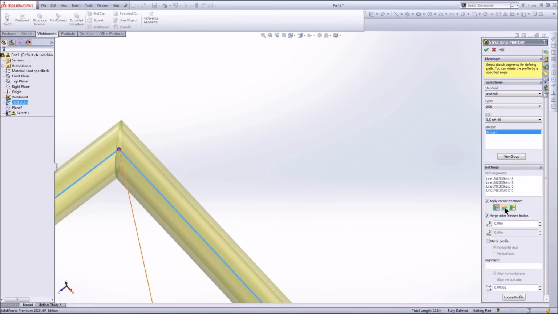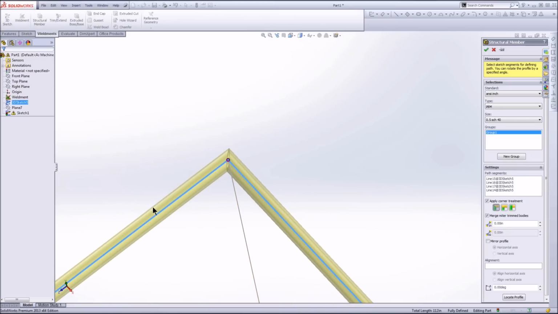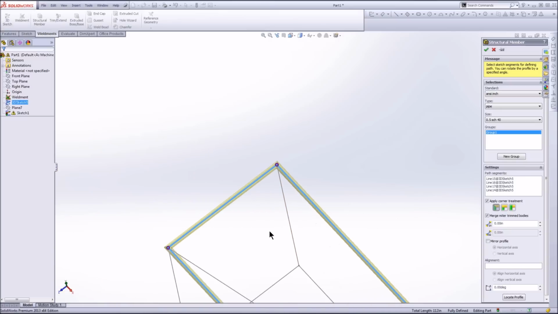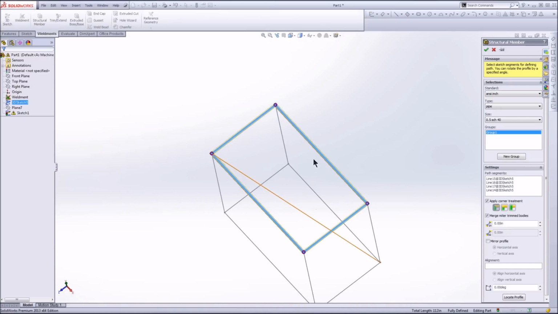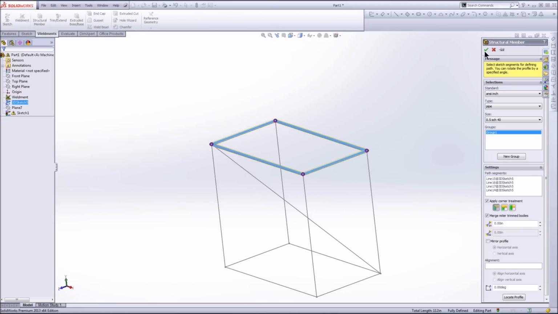So on this menu, I can choose how I'd like to have my corners. A lot of people just ignore the corners and clean it up themselves later because they don't like the way that these corner joints work.